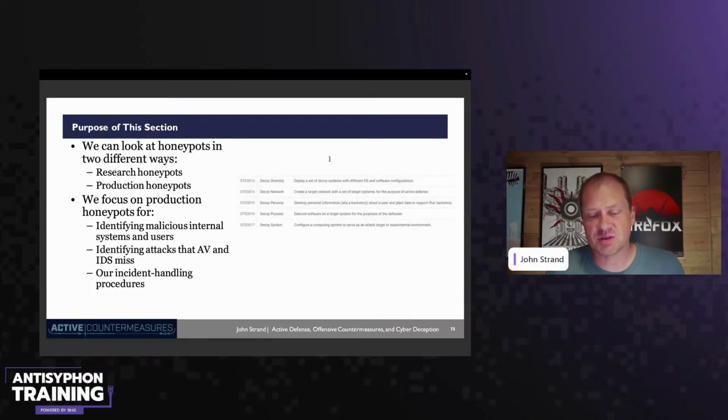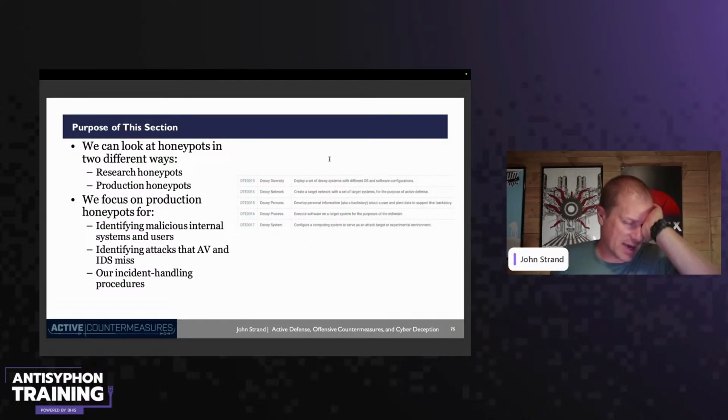Now, the purpose for this is you can do honeypots in two different ways, right? You can do research honeypots or you can do production honeypots. Yesterday, somebody asked me about what's a good PhD paper. And I still don't know what the answer to that is.